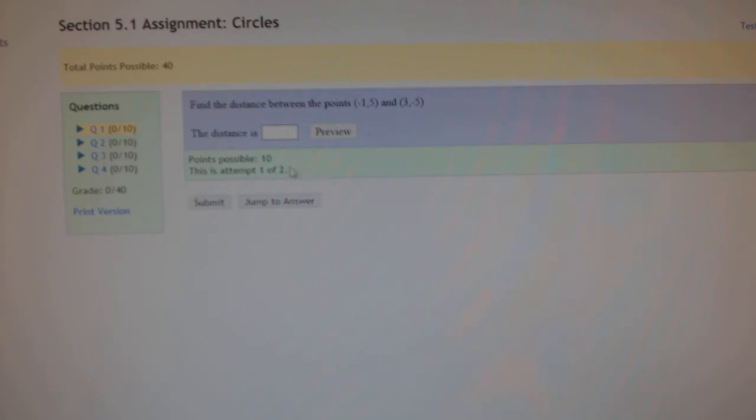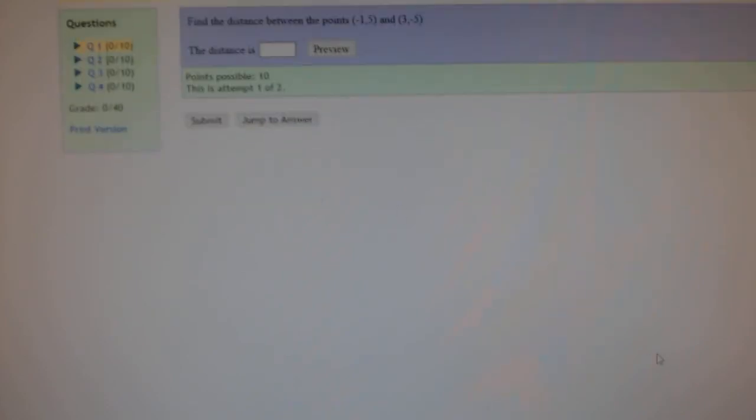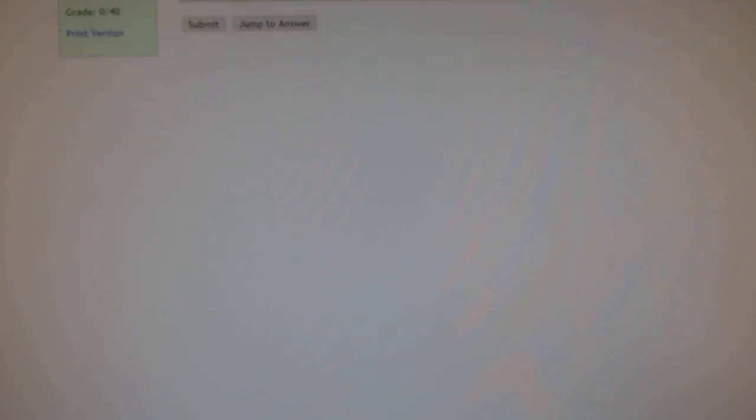You do have 2 attempts, though. So if you get it wrong the first time, you can go back and see what you did wrong. Make sure you write down your work so you can fix it, and then go ahead and try again. You're never going to learn mathematics unless you try to work it on your own. Go ahead and click next.